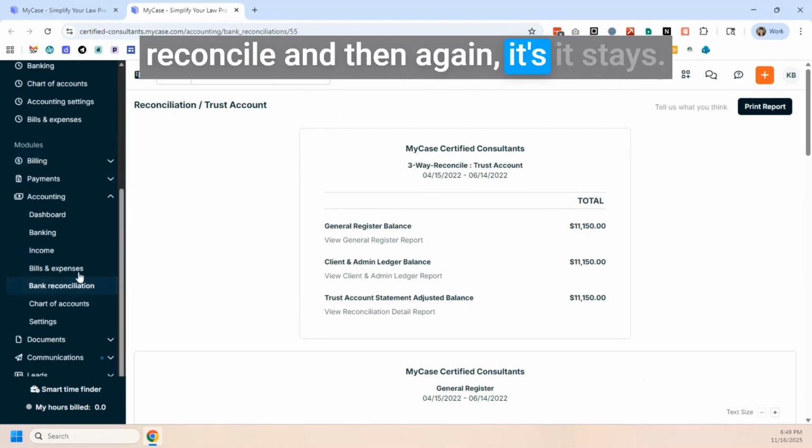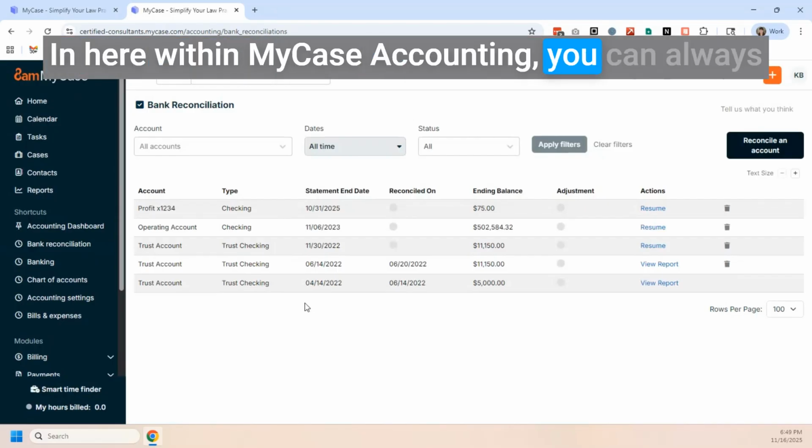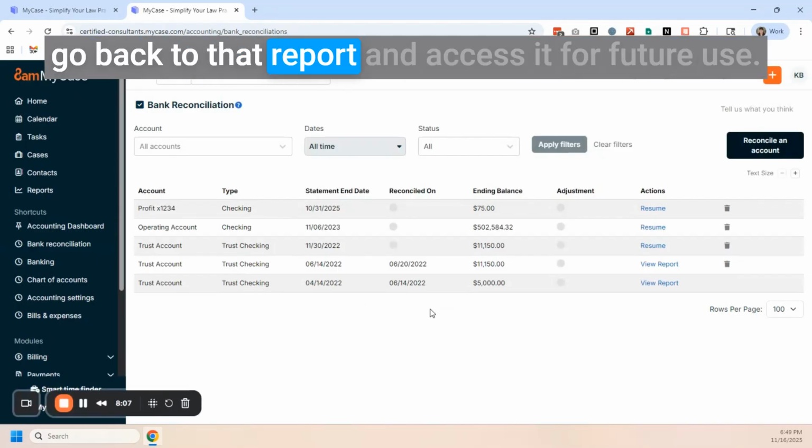And again, it stays in here within MyCase Accounting. You can always go back to that report and access it for future use.